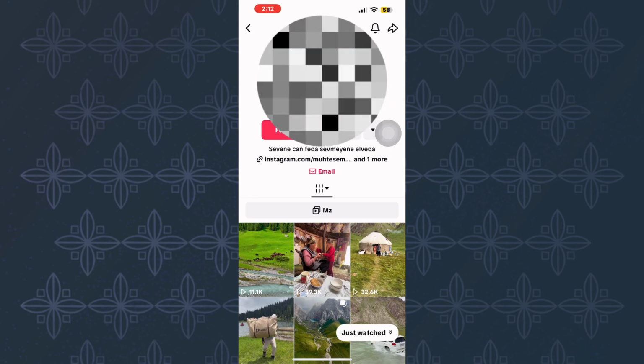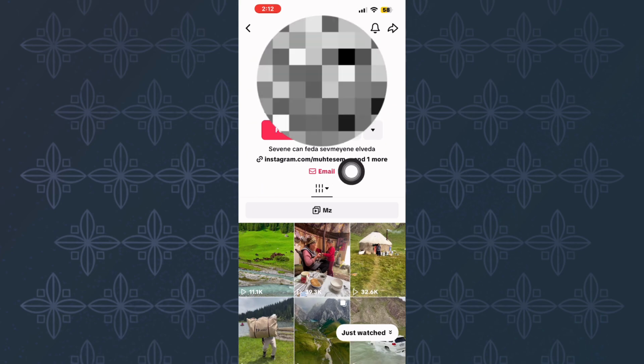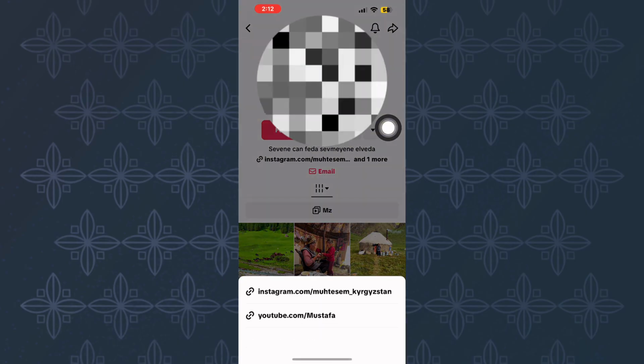On this page, look carefully around the bio section. You will usually find the link placed there. As shown here, the link may appear prominently on the screen.